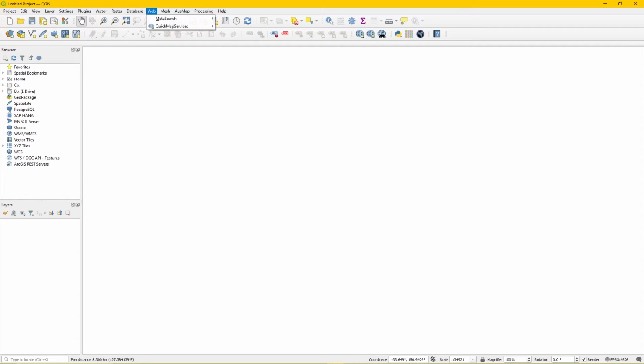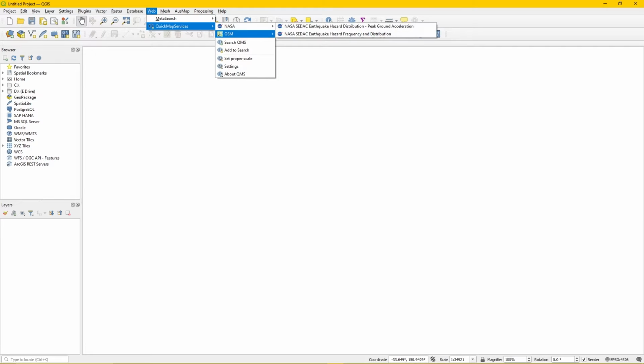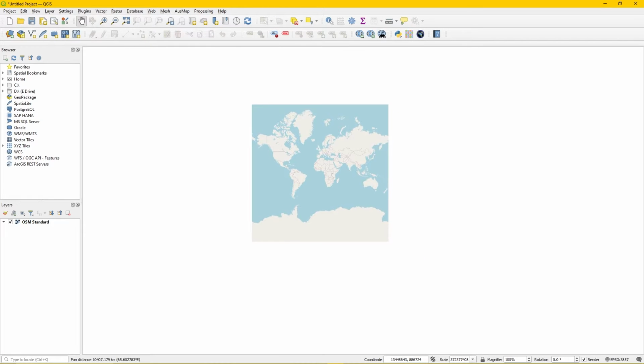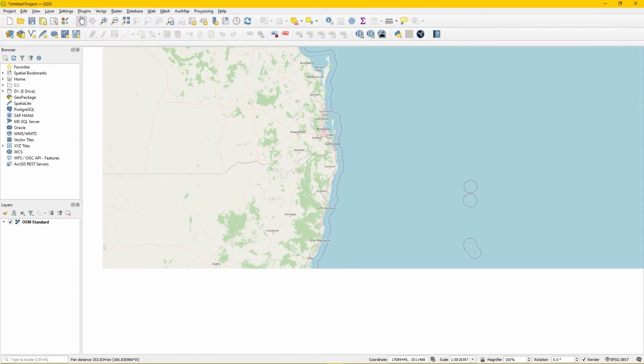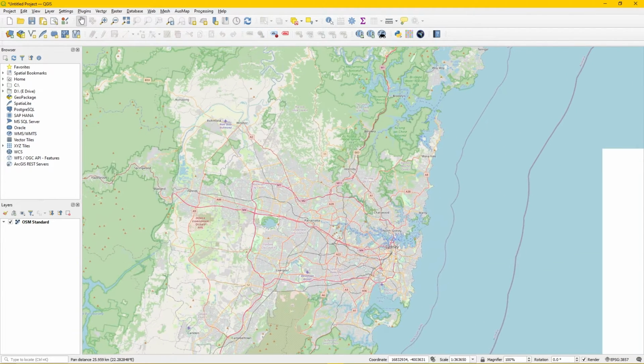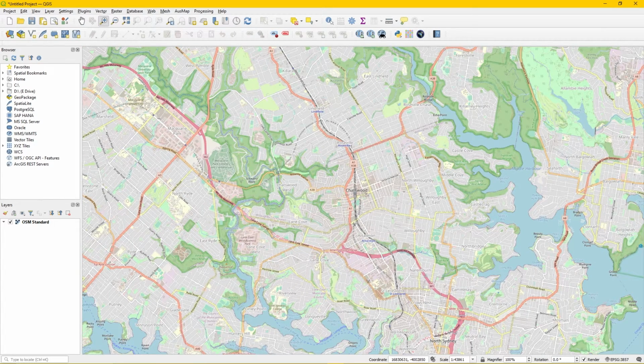Right, first thing we're going to come up to Web, Quick Map Services, OSM Standard. Now zoom in on the area where you want to build your route. In my case, that is Sydney, so we're going to come in here. I'm going to grab this tool and just get over the area that I want specifically.